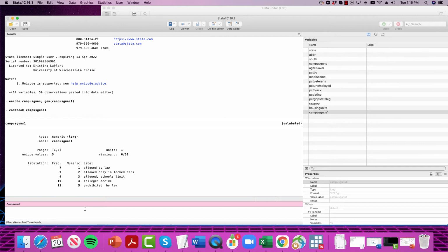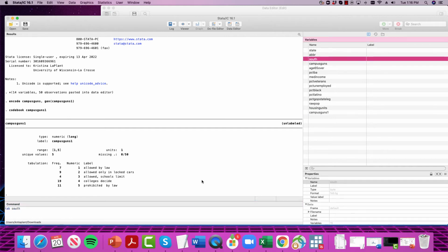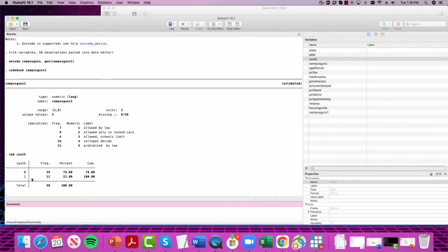Another really helpful command is tab, or tabulate, and we can type tab for short. And this is, again, just going to show us the frequency distributions for our variable. So let's start with South. Let's say we want to see how many states we have in the South versus the non-South. And you can see here that the way that I've created this variable is that I've just assigned a 1 to each state if they belong to the original Confederacy. So as we know, there are 11 states from the original Confederacy, so I've coded them this way. So 1 means that the state is in the South, 0 means that state is not in the South.